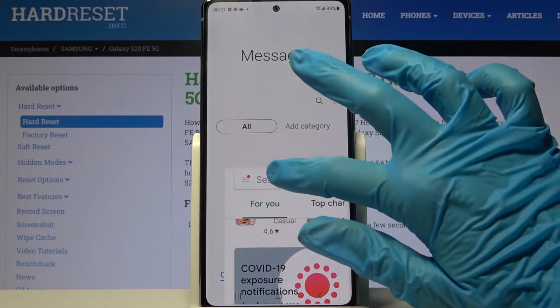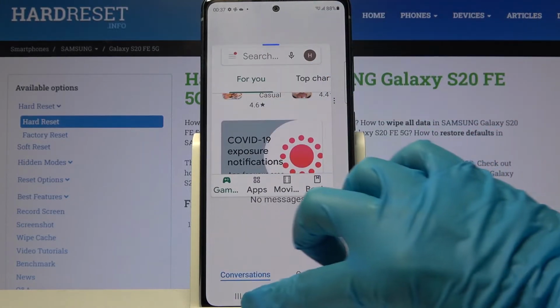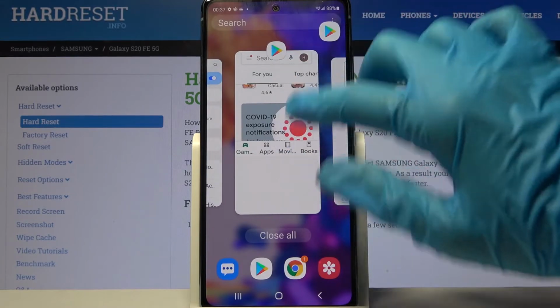If you want to turn off pop-up view, you need to go into background apps and close your apps in the background.